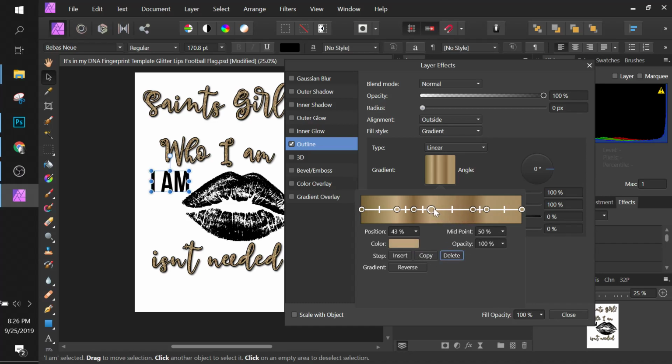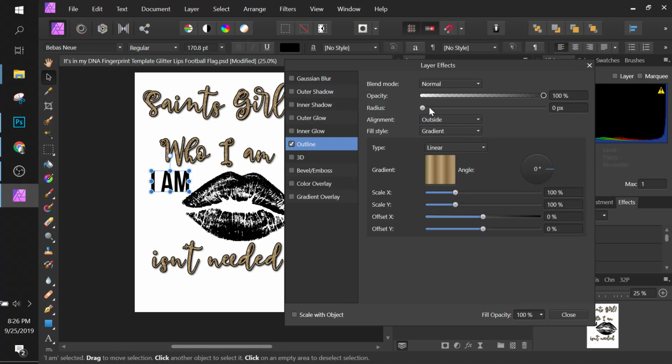And I'm going to copy this darker one and drag it. I'm going to delete that lighter one so we don't have too much variation going on, but enough to make it look like we got a little metallic situation. And then we have to increase this radius so we can even see what we're doing right now. And now I can kind of see how this gradient is applying, and I'm happy with that.